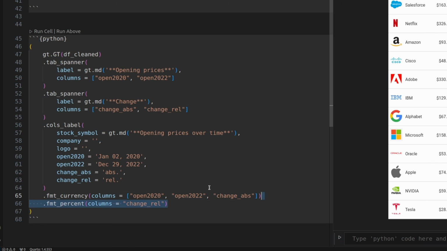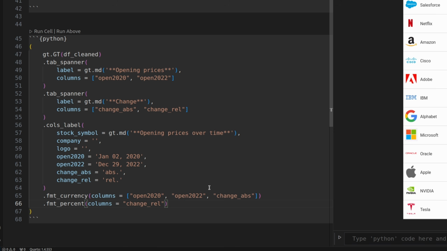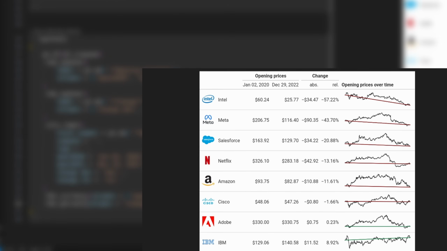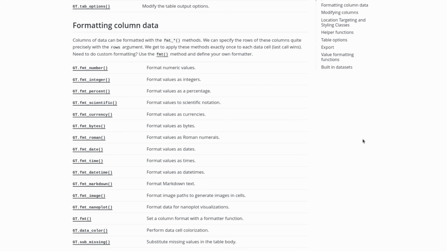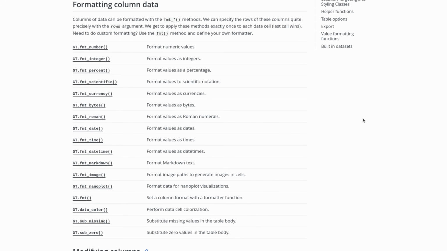For example, for the currencies, you could use fmt_currency and then specify the columns that you want to target. And once you do that, the things in those columns will be formatted as currency. And similarly, for the percent, you can do the exact same thing. For that, we have fmt_percent. And if you look into the documentation of this, you will find the list of all of the nice formatting functions that you can use on a table.